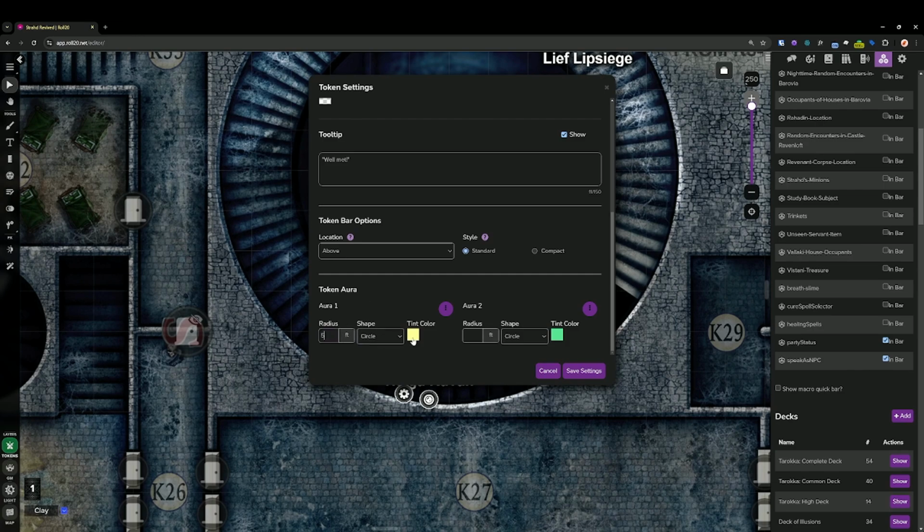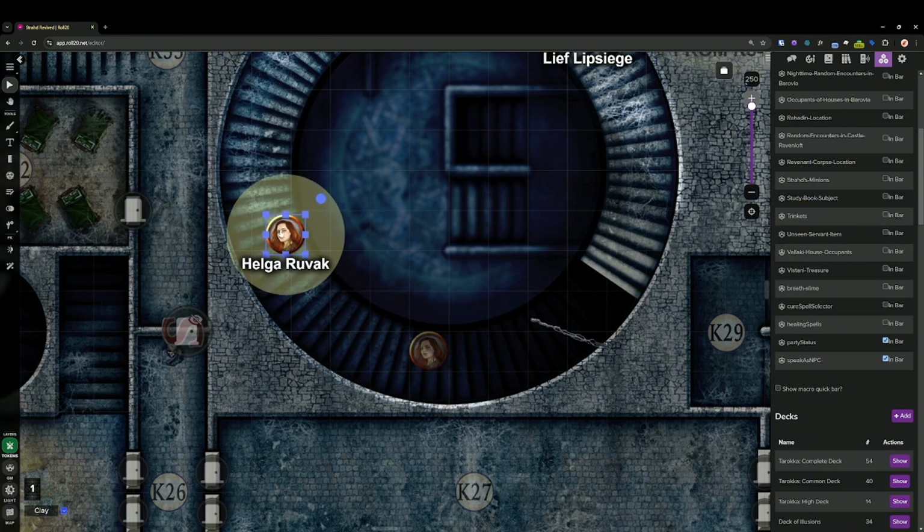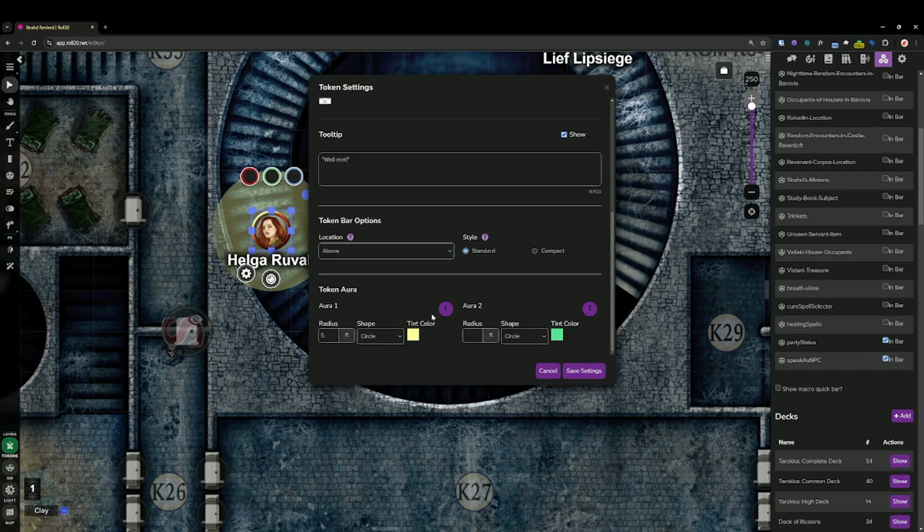I've had it set to this healing yellowish color. We could say this has a radius of 5 feet in a circle. And then there you go. You can see it now as the GM. And you can also mouse over the additional settings here and give players the chance to see or edit up to 2 auras per token.